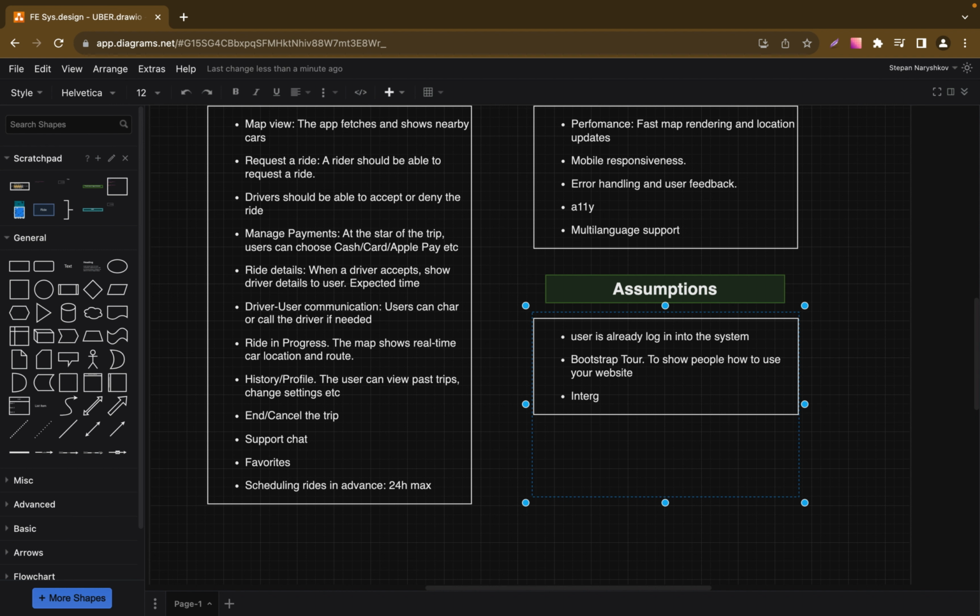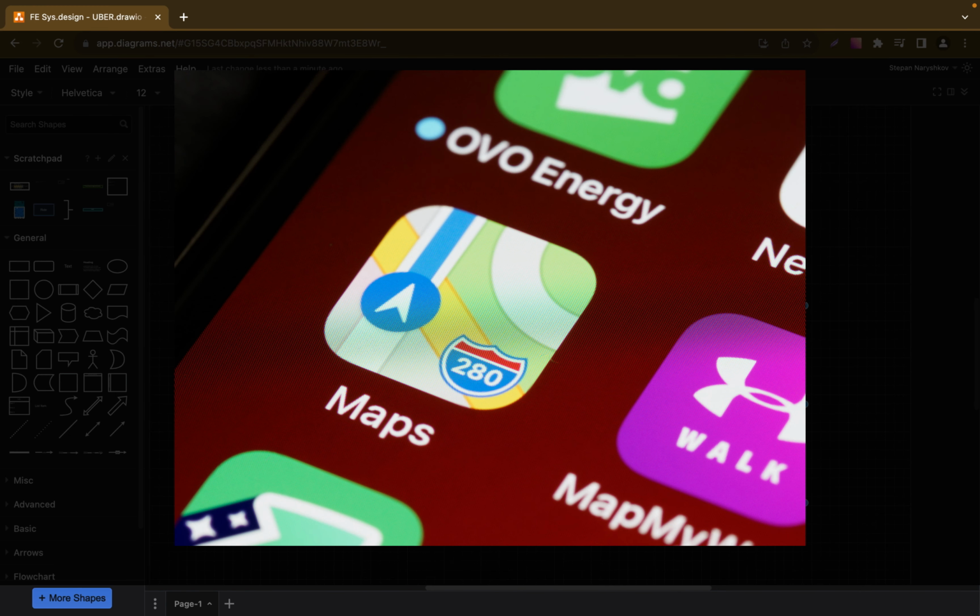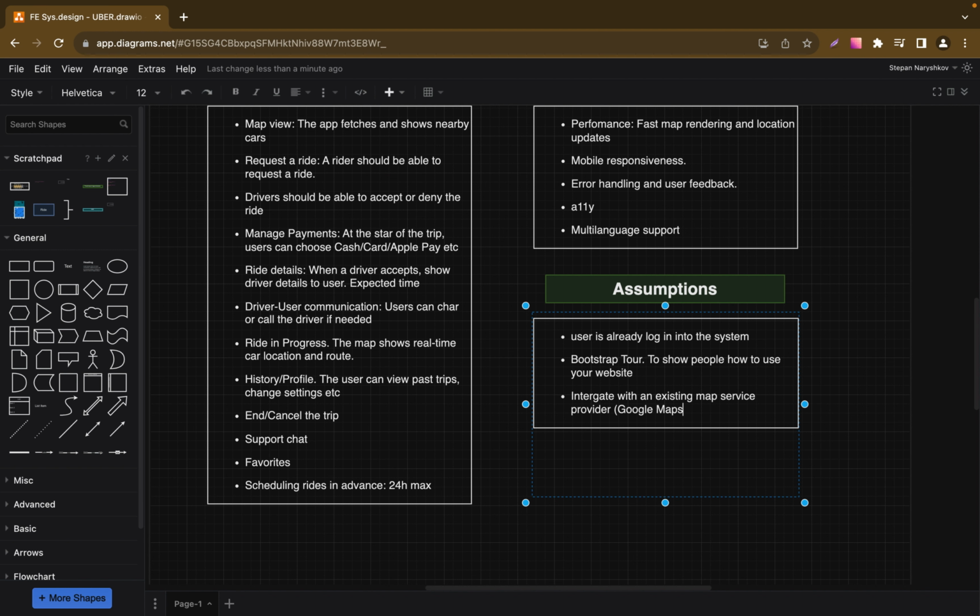Integration with an existing map service provider like Google Maps or Mapbox is our next assumption. The app doesn't create its own maps. Instead, it uses maps from another service, such as Google Maps or Mapbox. So in this design, we don't think about implementing our own map.